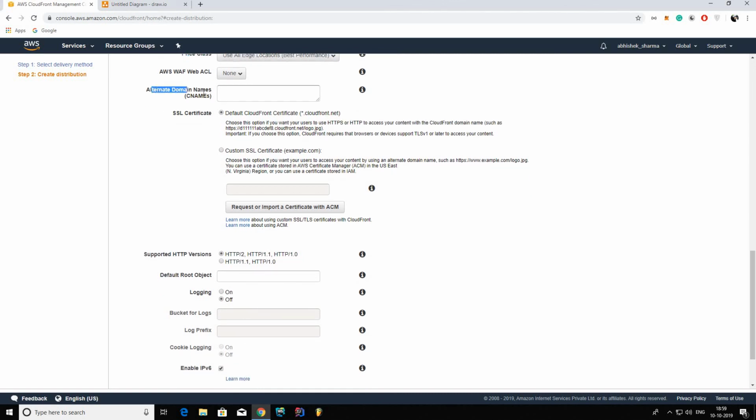And alternate domain names. If you own a domain name and it has been registered with AWS, and you want your own domain name, like mydomain.com, to redirect in the backend and use the CloudFront URL to fetch your object, you can always set up a domain name here.